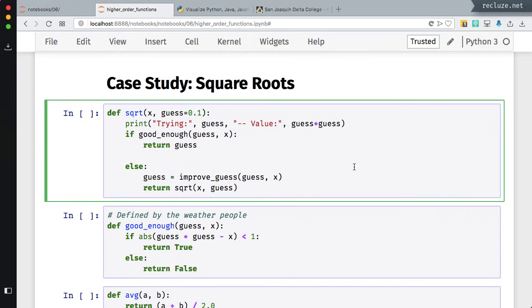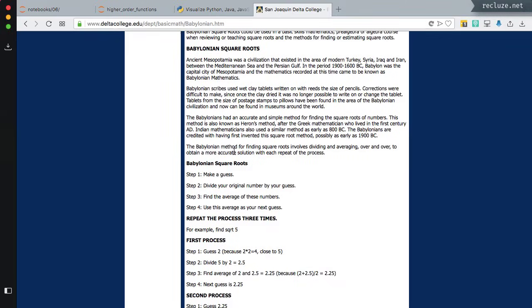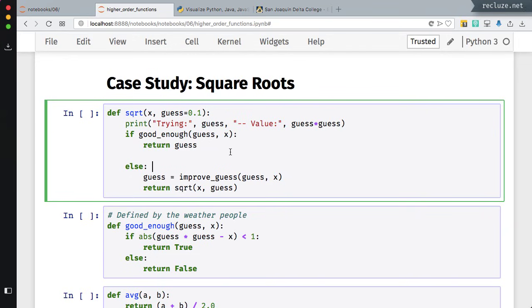This is an algorithm that comes from Heron of Alexandria, and you can take a look at the details of this on this page over here. I'll give you a link to this, but essentially the idea is to start with a guess. If it's not good enough, divide your original number by your guess and then average the two. This average is guaranteed to be a better guess than your original guess. It's not important how this is working at the moment. All we want is to have some idea of what good enough is and how to improve the guess.